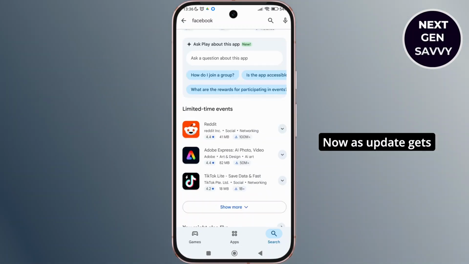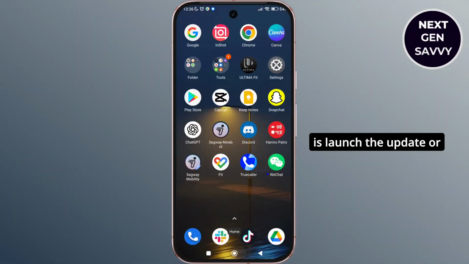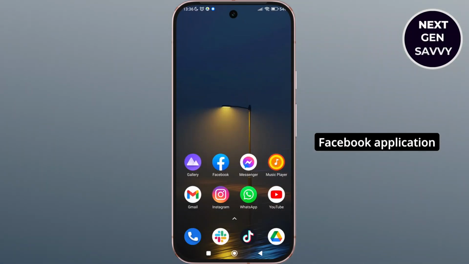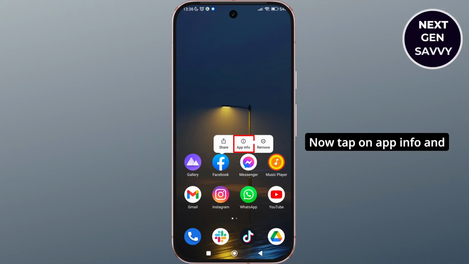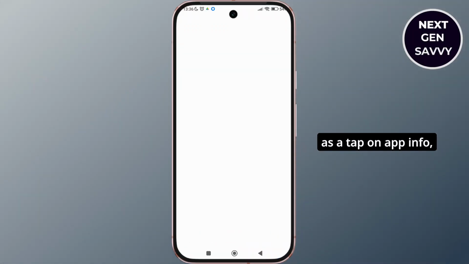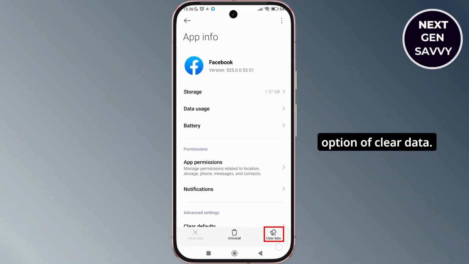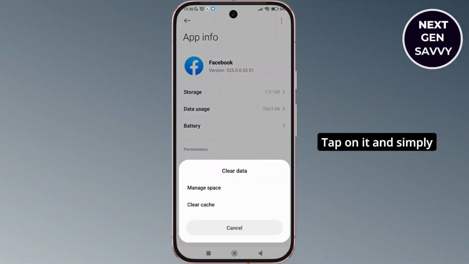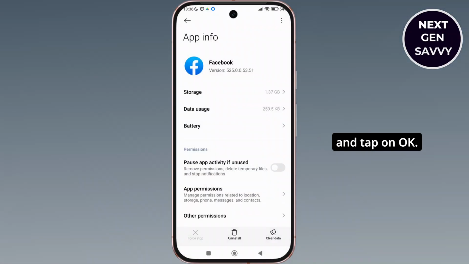Now, as the update gets completed, what you can simply do is launch the updated Facebook application and make a long press. Now, tap on app info. And as you tap on app info, you'll be able to see the option of clear data at the bottom right corner of the screen. So here you can see the option of clear data. Tap on it and simply select clear cache and tap on OK.